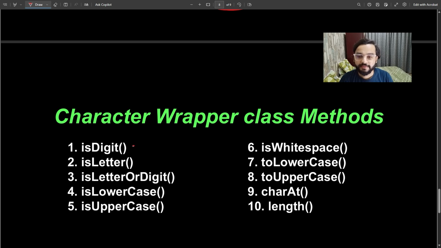So first we have isDigit. This method will return a true or false value and check whether the character that is present is a digit or not. Digit simply means a number, whether it is 7, 8, 9. So it will return a true or false value depending on whether the character that we have entered is a digit. Next we have isLetter. Similar to isDigit, if the value of the character is in the form of an alphabetical letter, then it will give us a true value, else false.